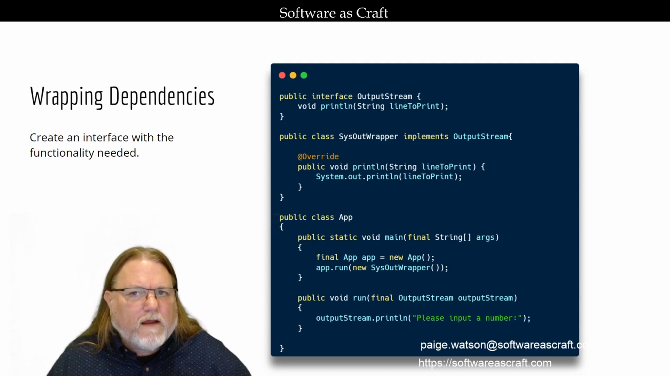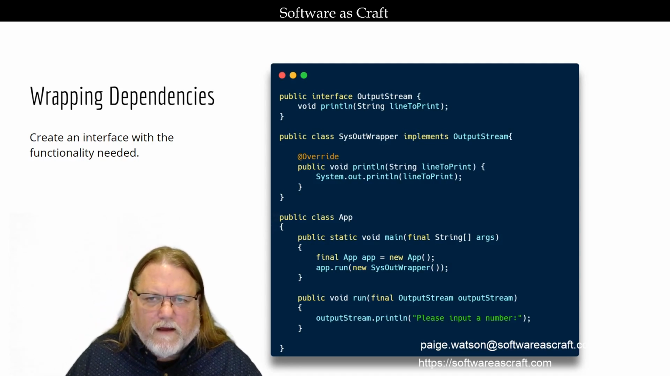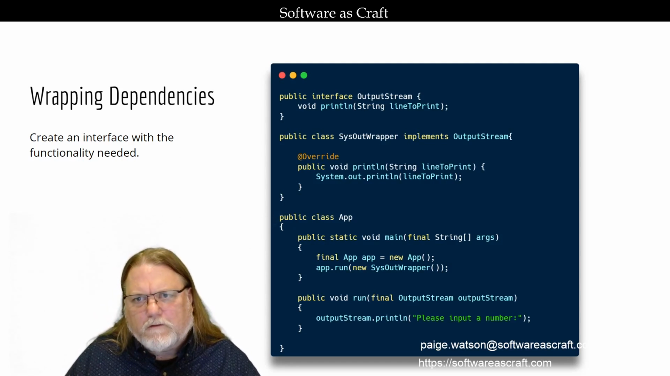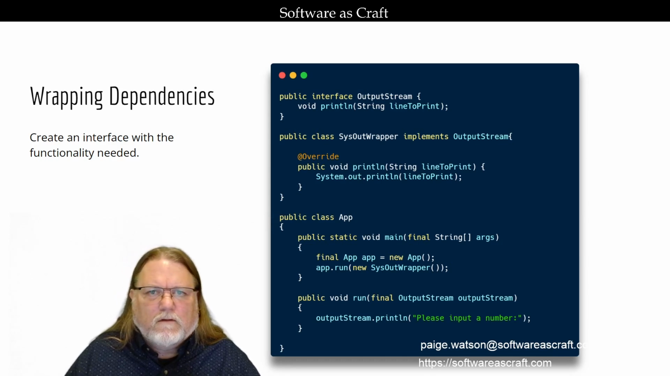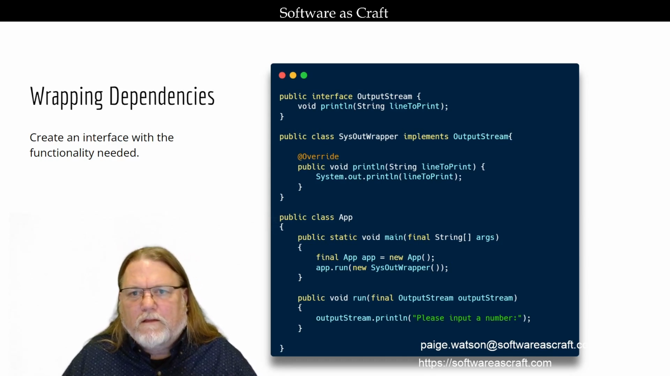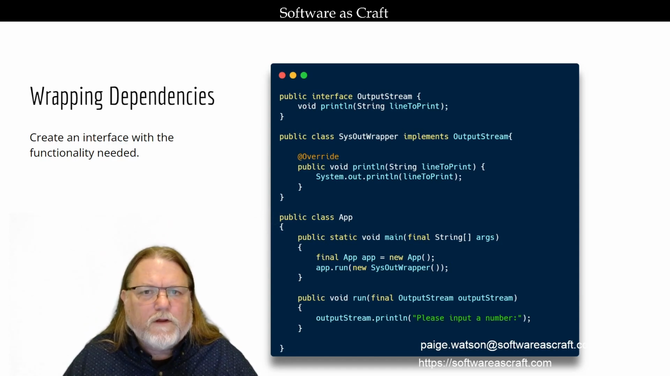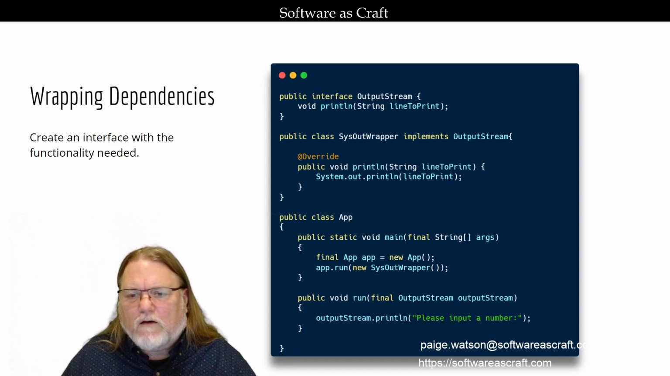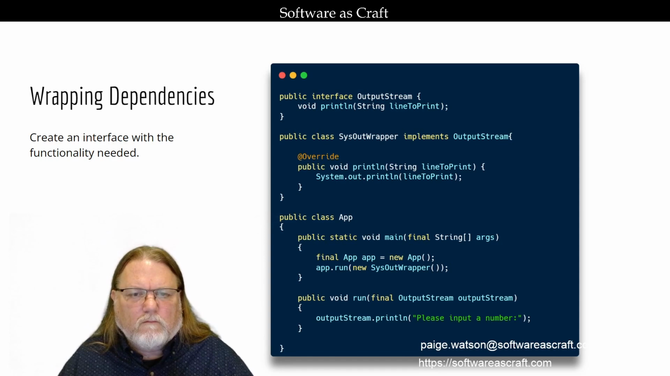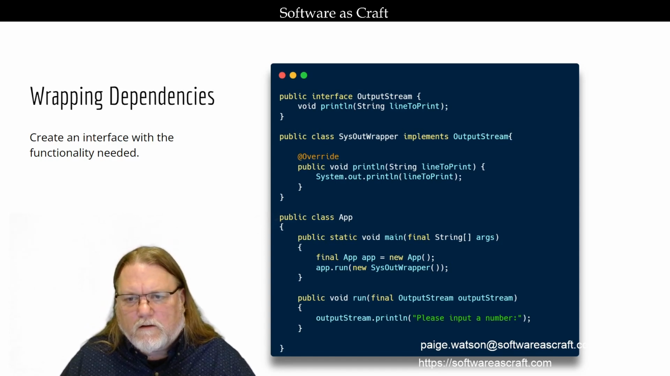So first we're going to create an interface, and we'll just call it output stream here, or whatever. It's an interface that only has the functionality that we need. In this case, it's the print line. Then we create a wrapper class for the system out, and we actually call what we want to call to that third-party library or that system function within that wrapper class. And you'll notice all the way down, instead of calling system out, now we're calling our outstream.println. This is much more decoupled in our code.